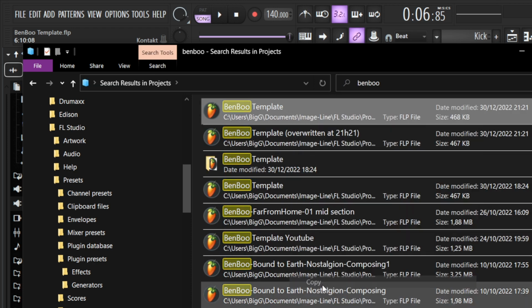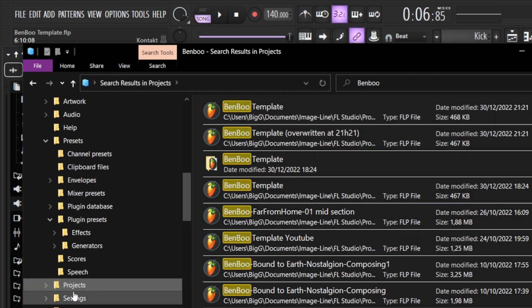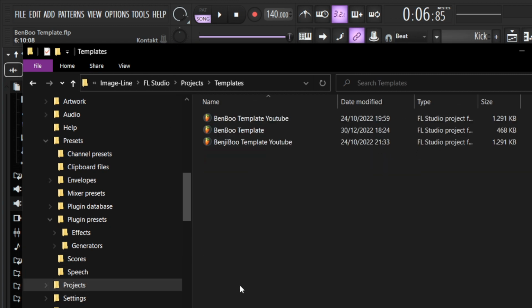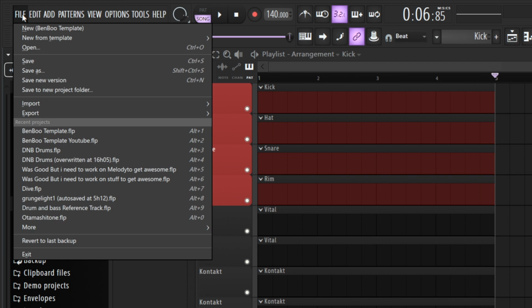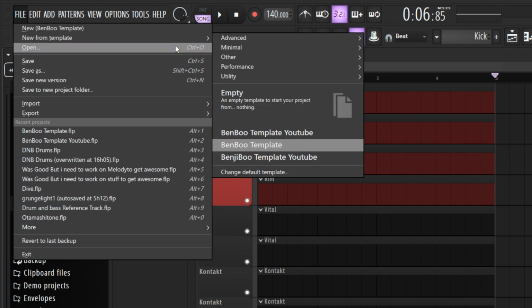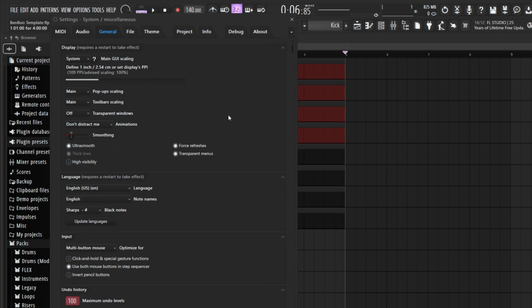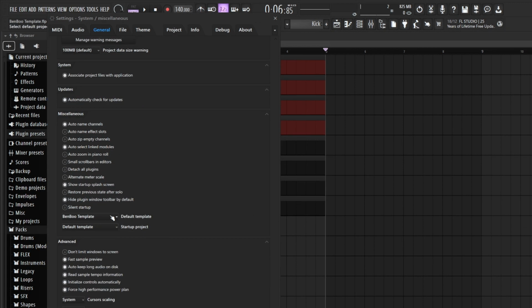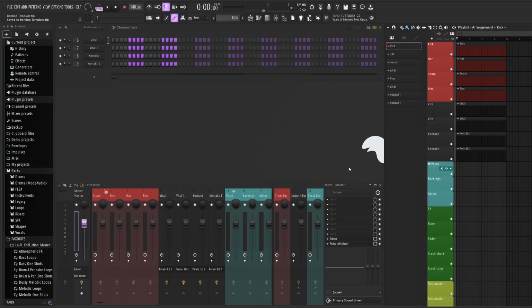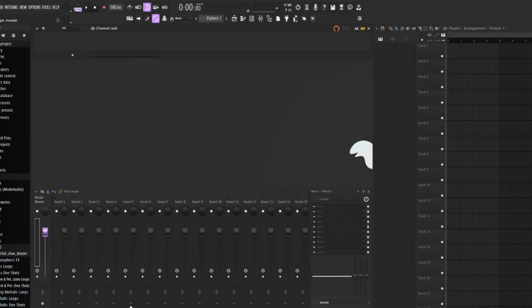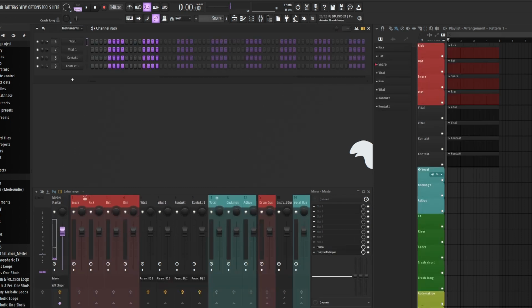Bamboo template, copy it, click on Projects again, go to Templates, paste it in here. Now that we've done that, we can close the tab, go to File, New from Template, change default template. Settings are showing up. We scroll down, we click on Default Template and select our newly created custom template. Now we can close the project, open FL. And there we have our own personal project, opening up each time we load into a new session of FL.